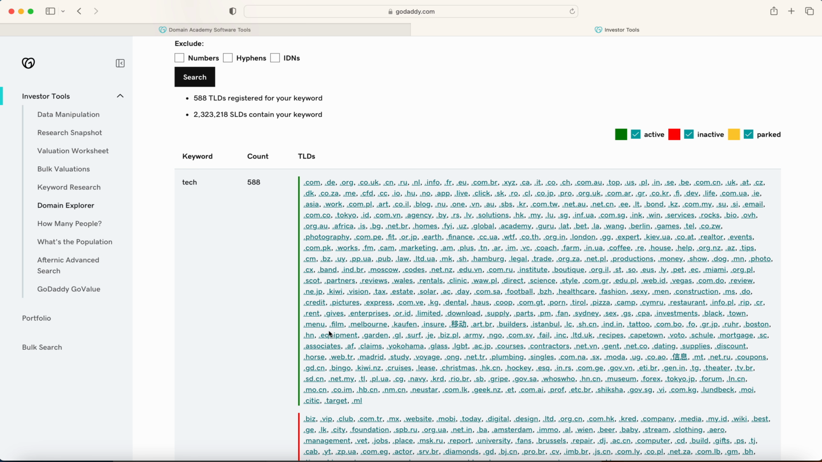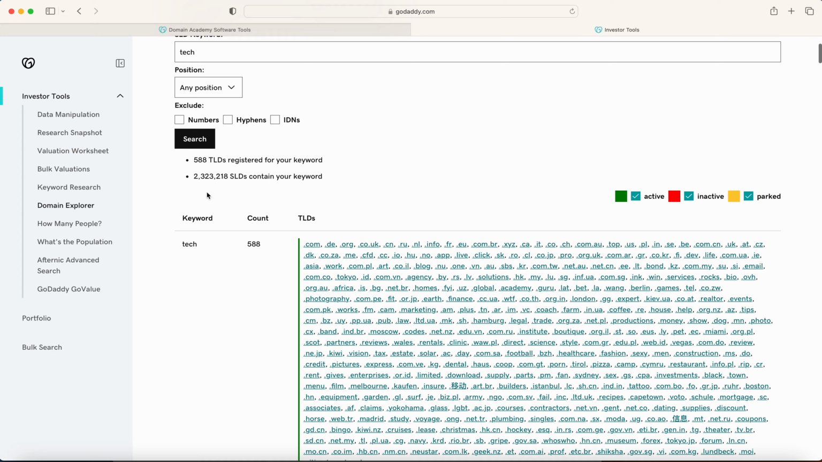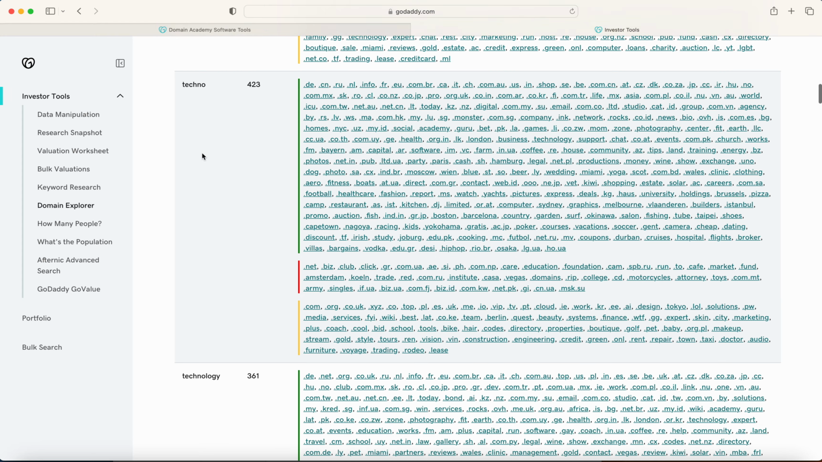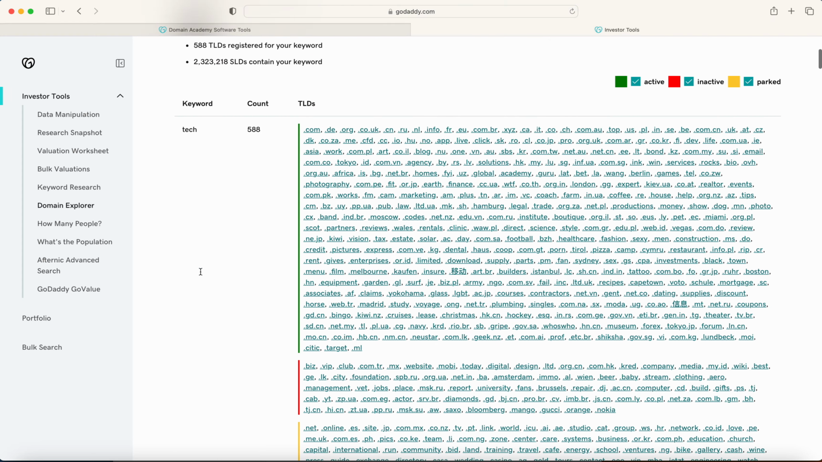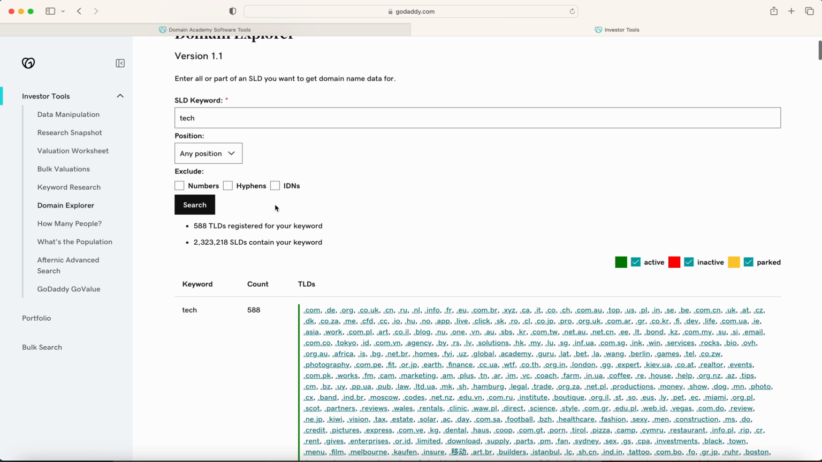And what's important about that is that it shows that it's a very popular keyword because it's taken in so many different TLDs. And you can see that the word tech is used in another 2.3 million other domain names, like techno, technology, that make up the larger domain name. The more popular a domain name is, and the more taken it is in different TLDs, then the better chance you're going to have to be able to resell that name onto someone else. If it's not as popular, you're going to have a much harder time selling that name.